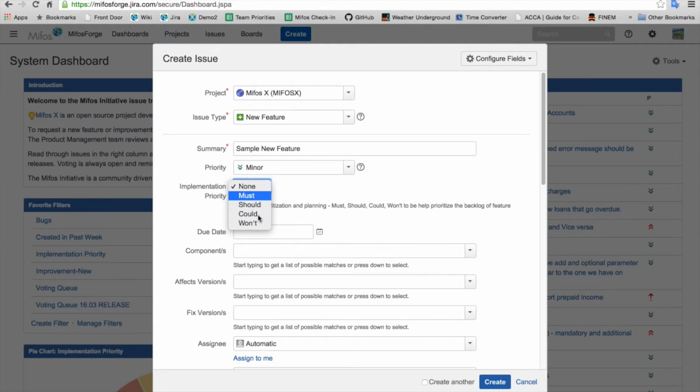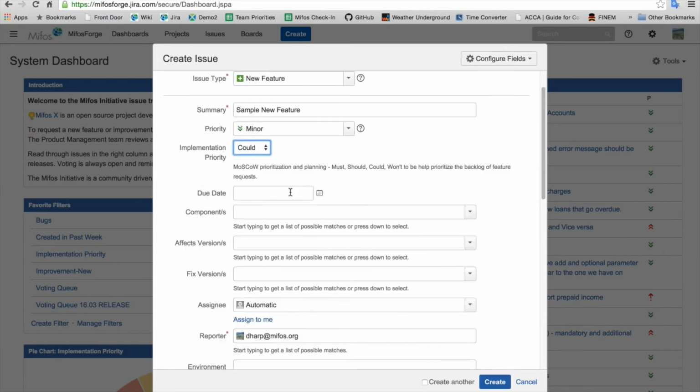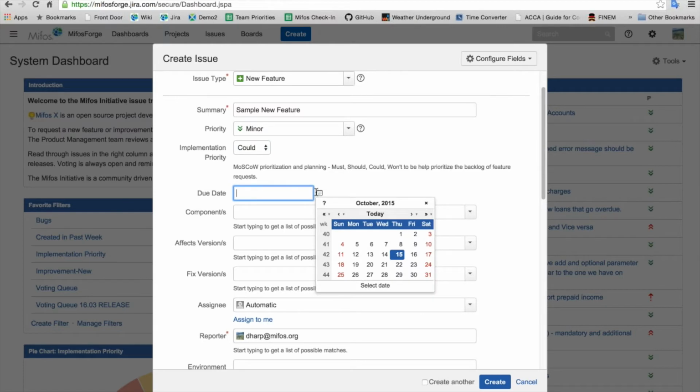Your implementation priority, we all follow the must, could, should, won't format. And if it's minor, it's like, well, we should do this. Or maybe we could do this. It would make it nicer. This implementation priority gets looked at during the triage and can change. If you have a hard due date, enter your due date. If you do not have a hard due date, skip it.